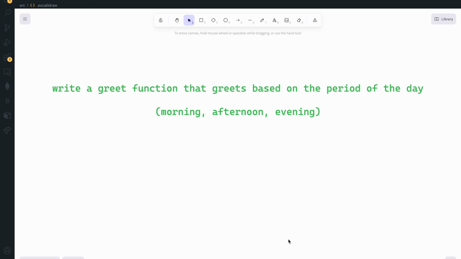What's going on, guys? Today we have an exercise. So we'll be writing a greet function that greets a person based on the period of the day, whether it is morning, afternoon, or evening. Now stick with me because we will be looking at different solutions and talking about each specific solution.